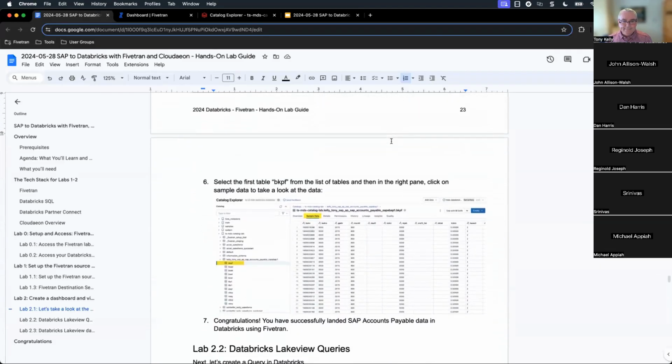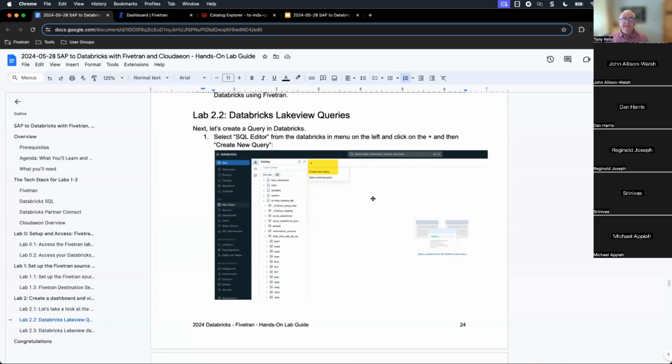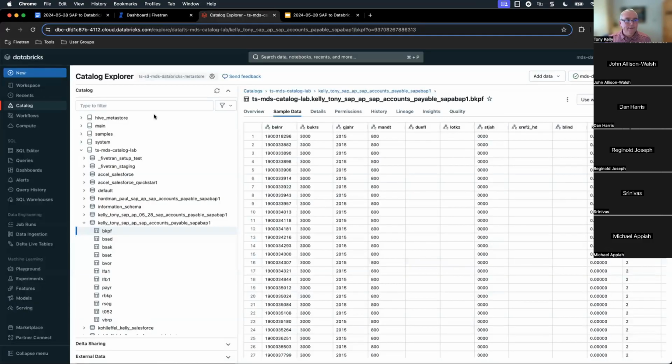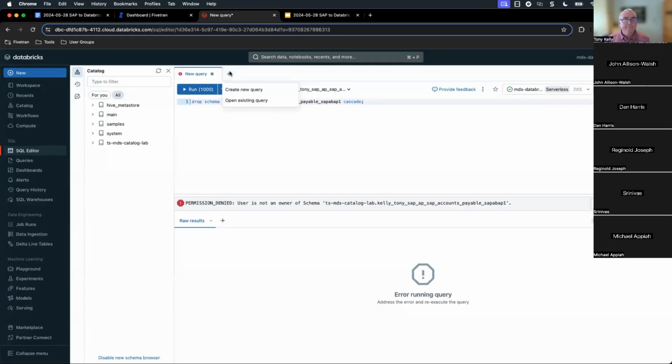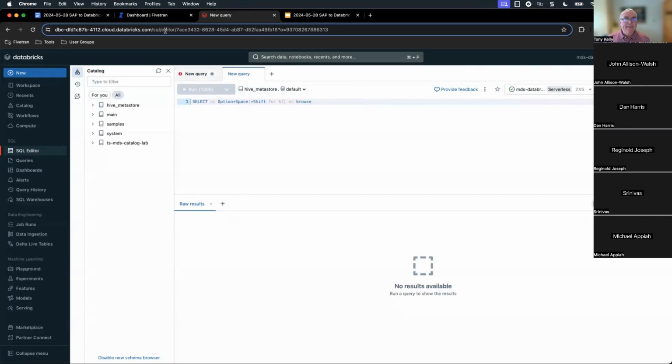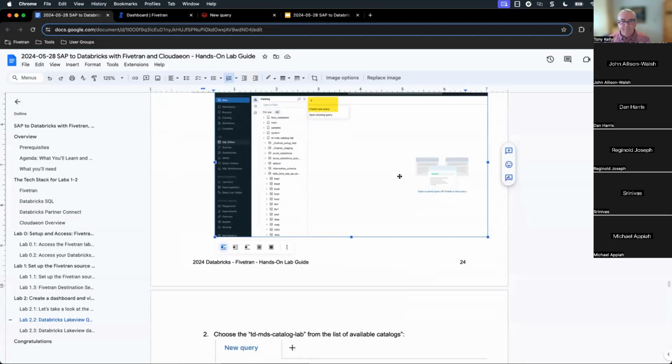If you go on then, we're going to create a query off that data. So select SQL editor from the Databricks menu and then choose create new query. So again, I go here, I choose SQL editor and I choose new query here and then create new query. To make it easy for you, I created a query that you can just copy and paste here.